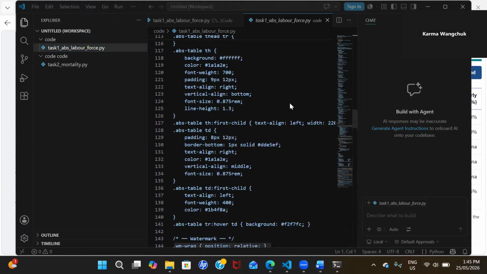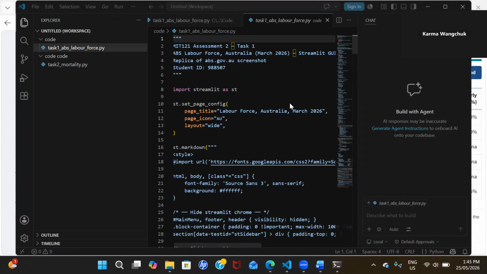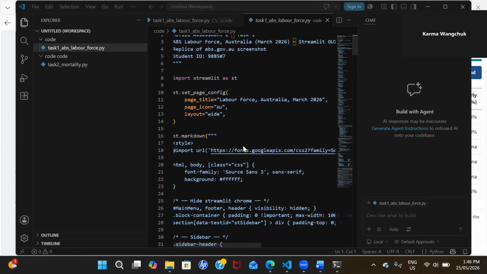So this is the code for Task 1. The script starts with one import, Streamlit, the GUI framework, and nothing else. No pandas, no data loading libraries, because all data is already hard-coded. st.set_page_config is called first, as Streamlit requires this to be the very first Streamlit command. It sets the browser tab title, the favicon emoji, and layout wide, which stretches the content to fill the full browser width.